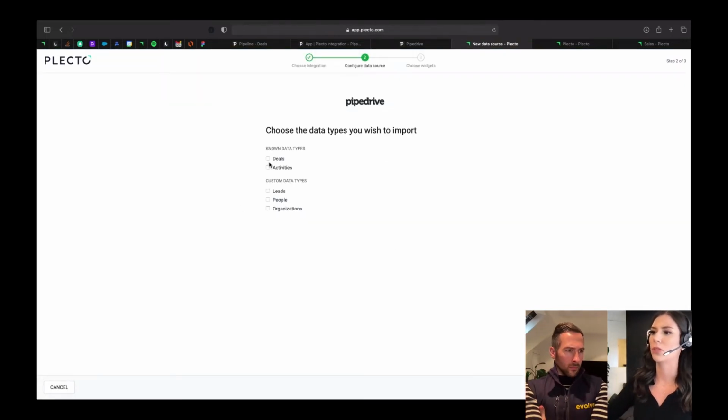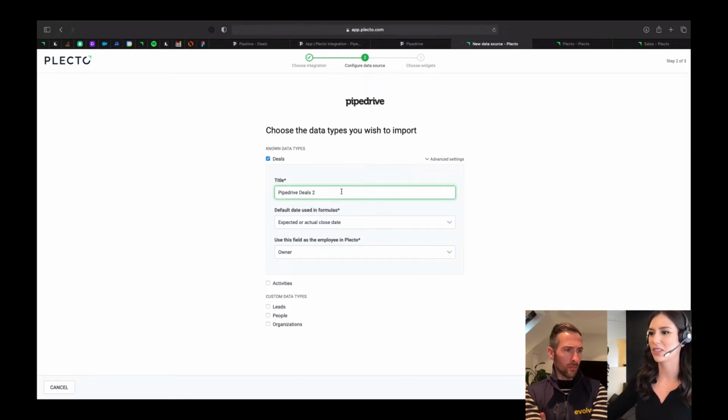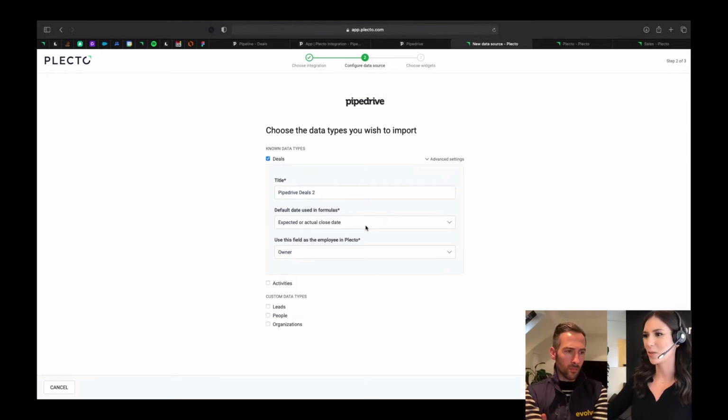And then you can basically from here decide which types of data you want to check and to install in Plecto. As Pipedrive users know, you have deals, activities, leads, people, organizations as data types. What you basically do is that you just need to give your data source a title. You have a generic title that is being assigned. So let's say Pipedrive deals 2, because I already have created a Pipedrive data source.